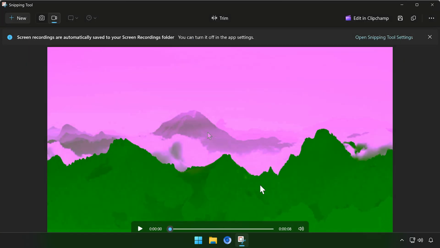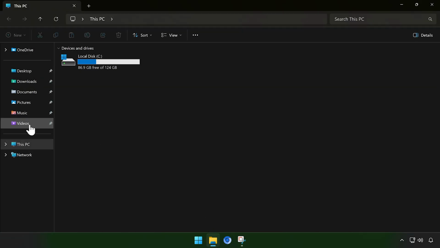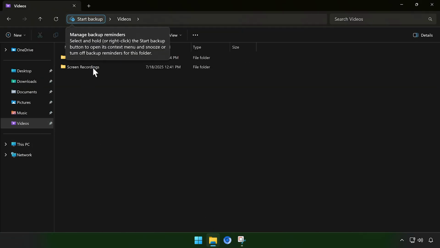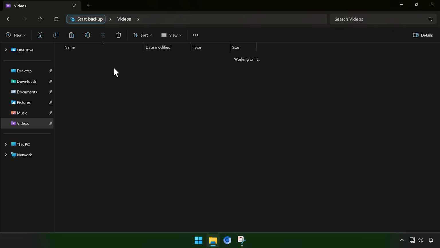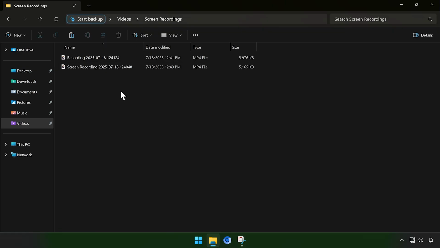To find your saved video recording, open your File Explorer, navigate to the Videos folder, and then open the Screen Recordings folder. Here, you're going to see the video you just saved.